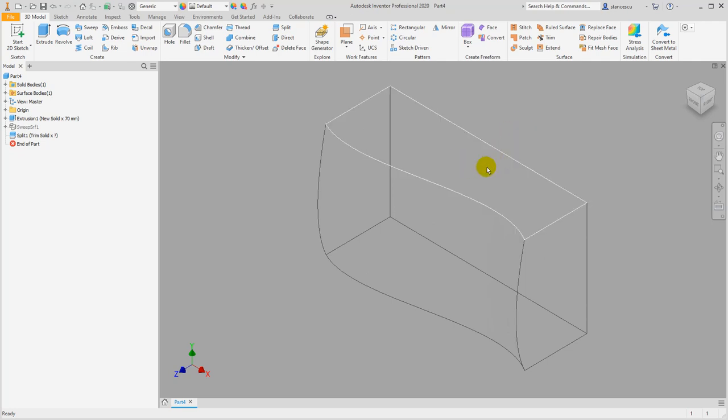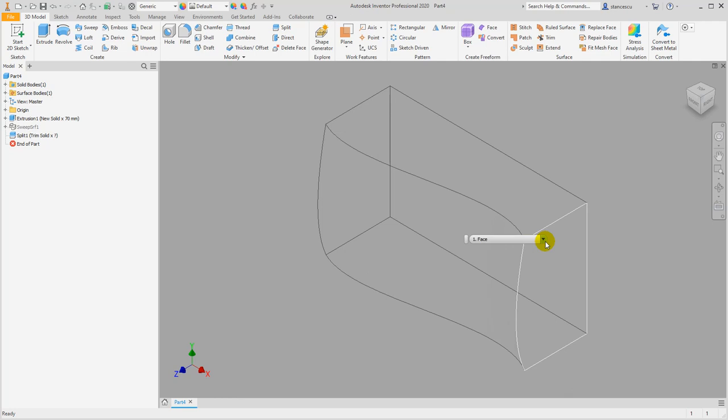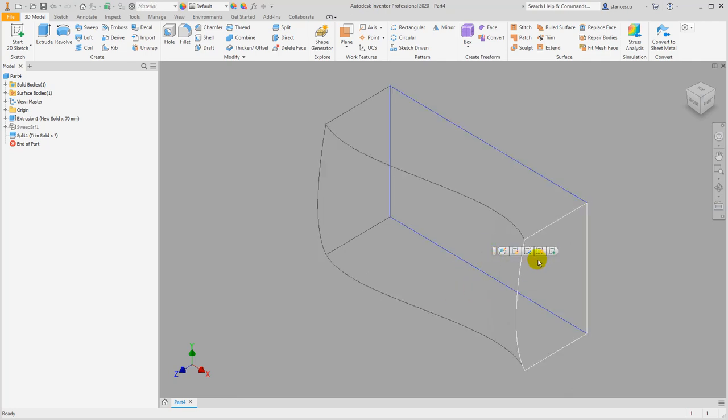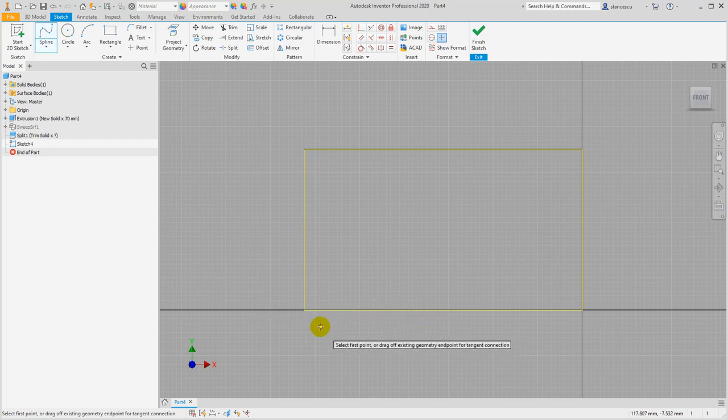Now I want to make a sketch on the far plane. I wait here somewhere for a while, and then I choose this face to make a sketch there. Now another splines. I start from outside, you see. I start from here, but I go outside. Another belly line.